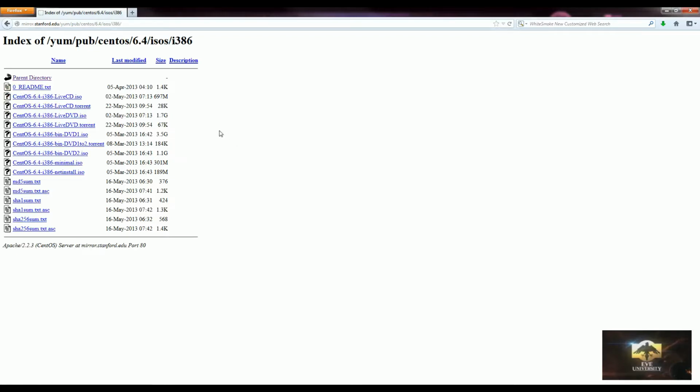And under here we could see a list of all sorts of stuff: text files, ISO files, and torrent files. We are actually interested in the ISO files, but not the live CD files or the live DVD files.